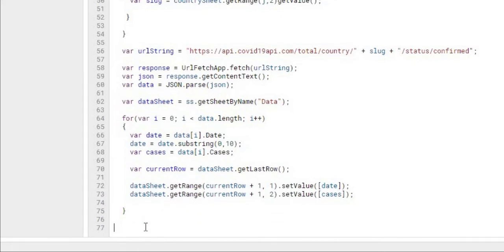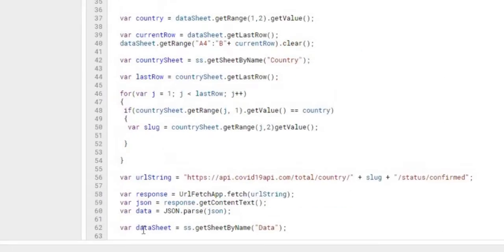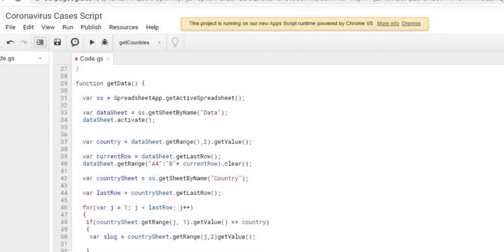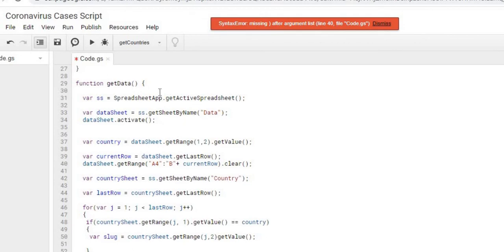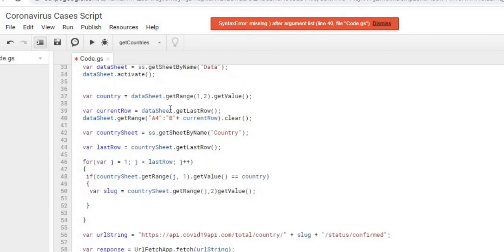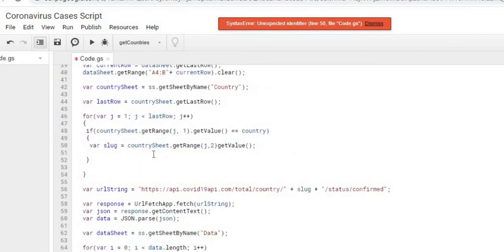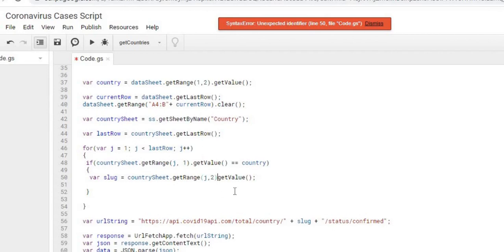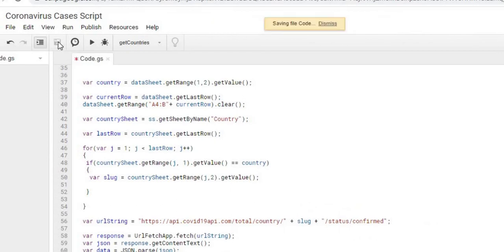Make sure we got an ending here. I'm going to go ahead and save it. And we're missing something on line 40. There's the issue. There we go. Go ahead and save it. I got a mistake on line 50. No, I forgot a period here. There. And we can save it. There we go. We got it saved.